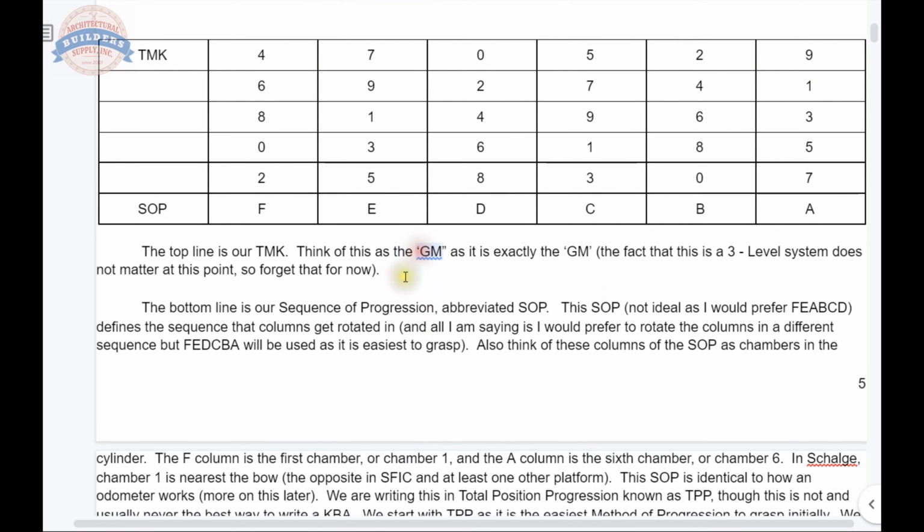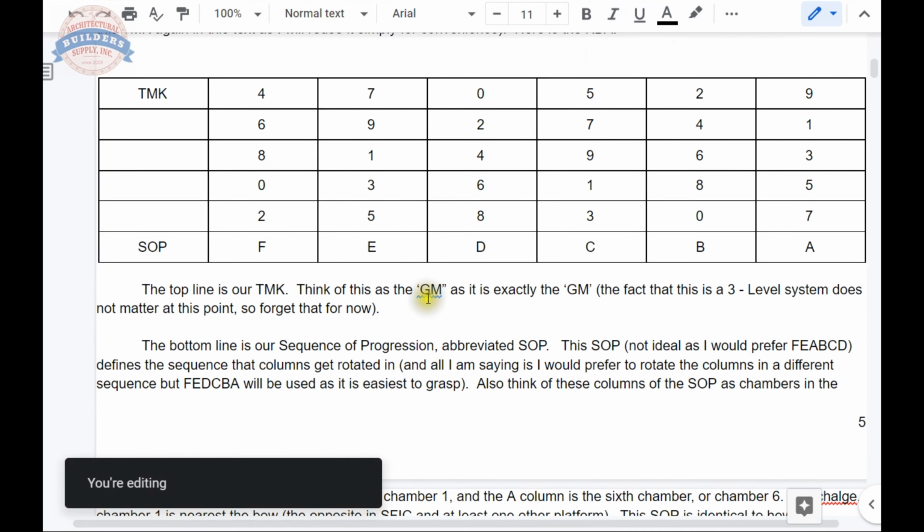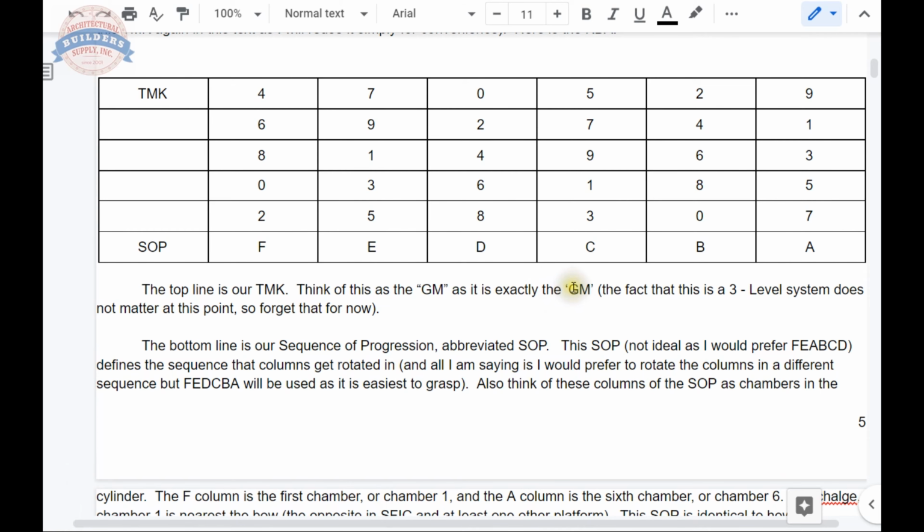Think of this as the GM. As it is exactly the GM. It is the Grandmaster. The fact that this is a 3-level system does not matter, so forget about that for now. The bottom line is our SOP, our sequence of progression. We're going to talk at length on what an SOP is. It's a very simple concept you'll grasp quickly if you don't already know it. The sequence of progression, abbreviated SOP.